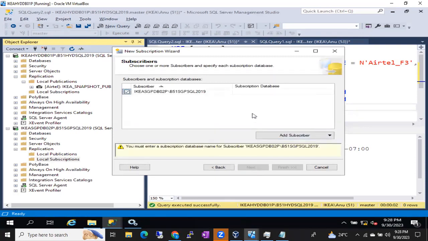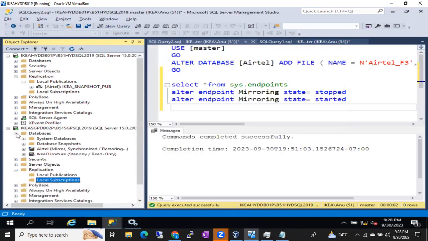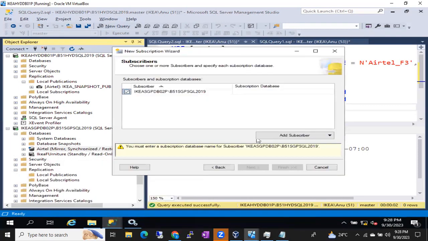Now, the subscription database, where you are going to replicate the data. I don't see any extra databases. This one is read only, I cannot do anything here. This is in restoring state, which is already participating. So I can create a new database, or using this window itself, I can create a new database. Okay.